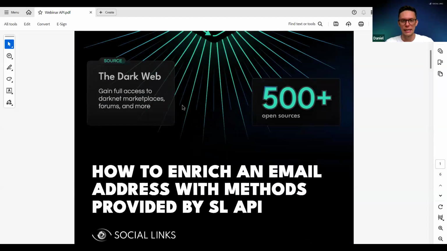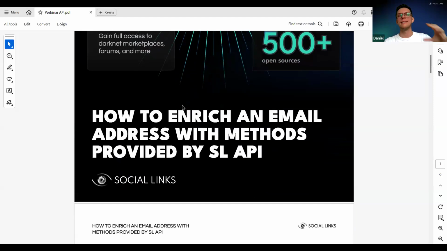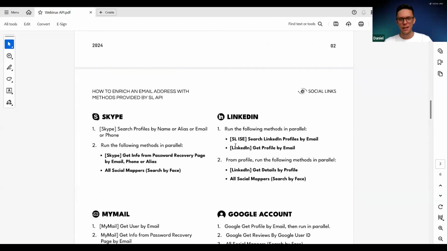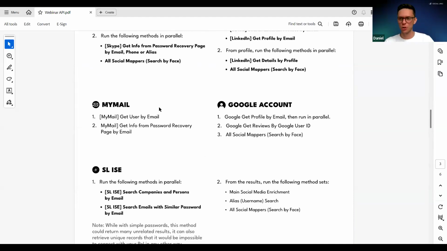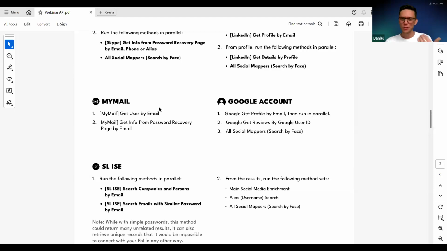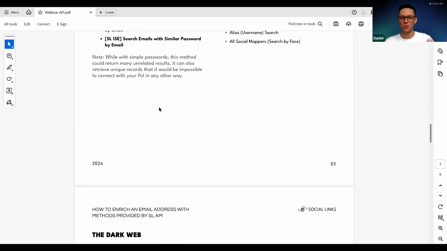So this is one of the, let's say, 10 scenarios that we have at the moment for different inputs. If you have an email address, we prepared the same machines, the same logic that I showed you during the case, how to use it via API. This is a description, and you can see all sources, let's say from Skype, LinkedIn, Google account, some breached data. So how to create the same machines on your side.